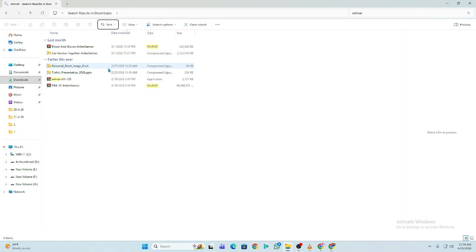Try running WinRAR as administrator once to allow it to register shell extensions. Disable any third-party context menu managers or cleaners because they can hide right-click options. Update WinRAR to the latest version since older versions may not support Windows 11 context menu properly.